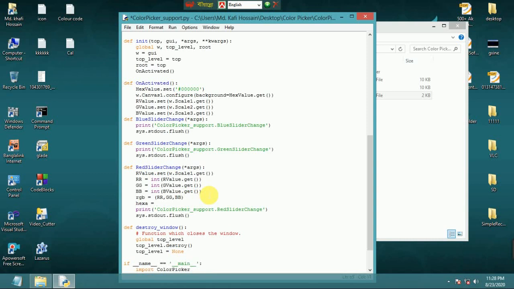hexa equal, single quote hash, second bracket rgb third bracket 0 third bracket close, colon 0 to x second bracket close second bracket. Copy this line, paste, 1 2x second bracket, 2x and second single quote close.